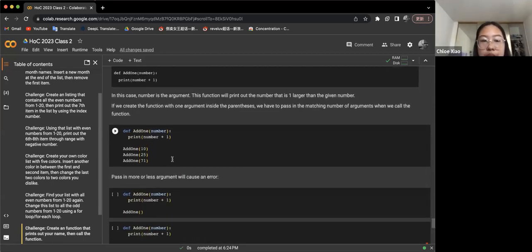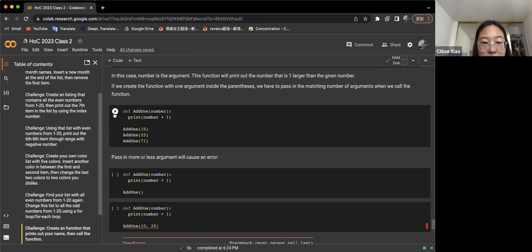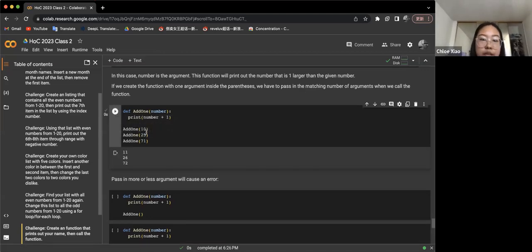So let's see another example. Actually the same example, but with actual calls. So you can see if you input 10 in this add 1 function, then it will return 11, which is 10 plus 1, and same for 25 and 71.